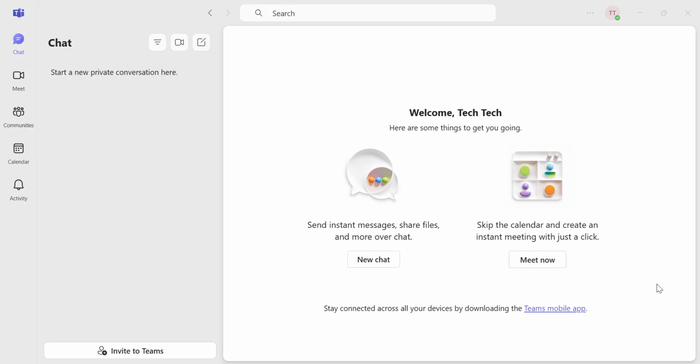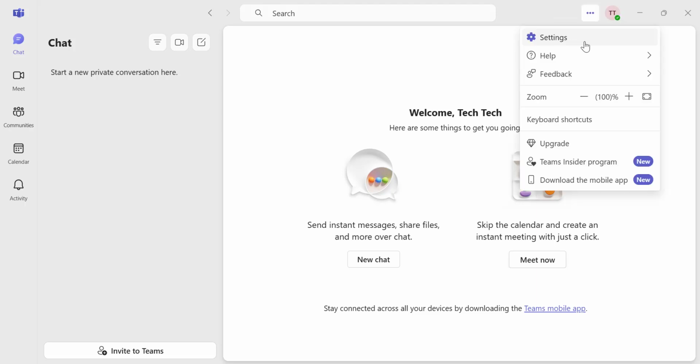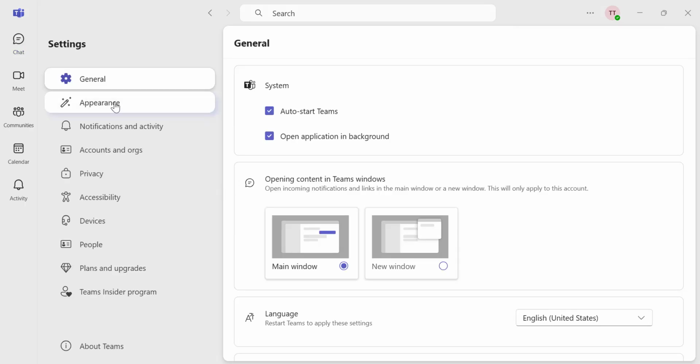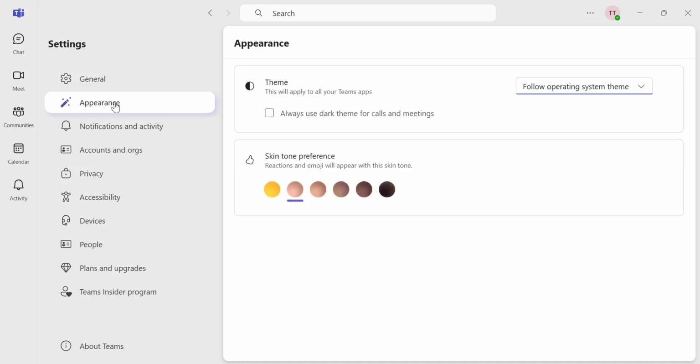Let's get started. First, open the Microsoft Teams desktop app on your computer. Make sure you're signed in with your account. Next, look to the top right corner of the window and click on the three dots. Then, from the drop-down menu, select Settings. Now click on the Appearance tab from the left-hand menu inside the Settings window.